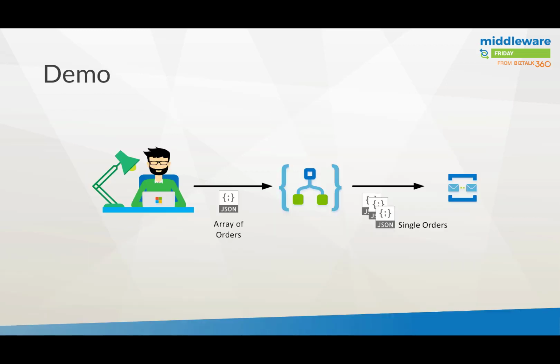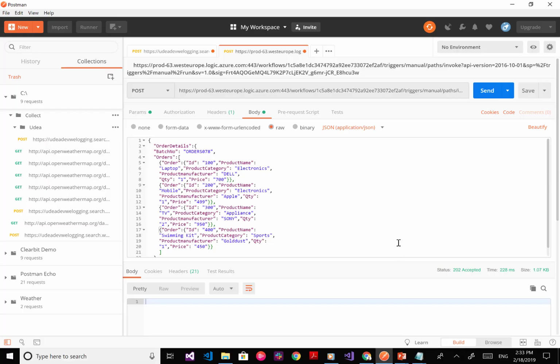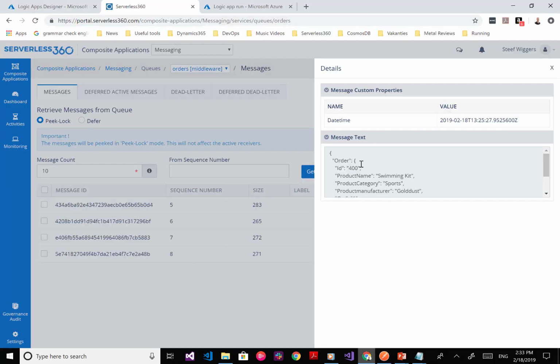What I'd like to do is have a demo around the for each, but also do until. With the for each, I'll send an array of orders to a Logic app. It will go through them and send each item in the array as a single order to a Service Bus queue. So here's Postman. I have an HTTP trigger Logic app, and I'll send this batch of orders towards that endpoint. I'll invoke it, and it will be accepted by the Logic app.